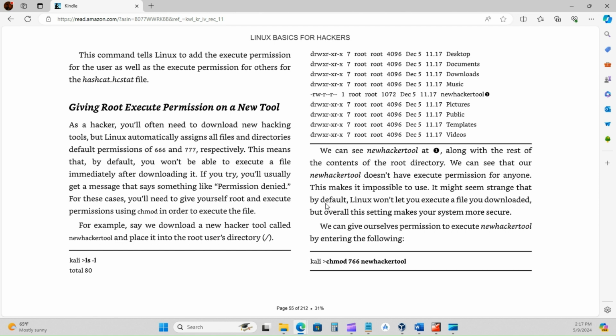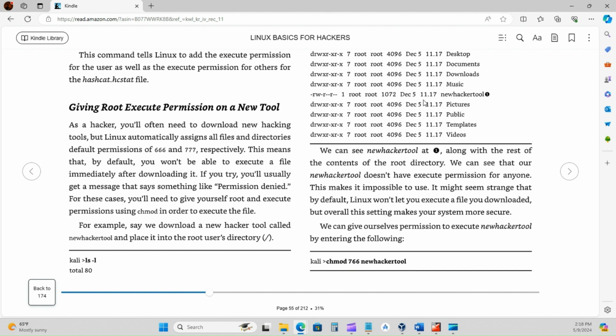It might seem strange that by default Linux won't let you execute a file you downloaded, but overall this setting makes your system more secure. We can give ourselves permission to execute newhackertool by entering the following: chmod 766 newhackertool. But I don't have a new hacker tool.